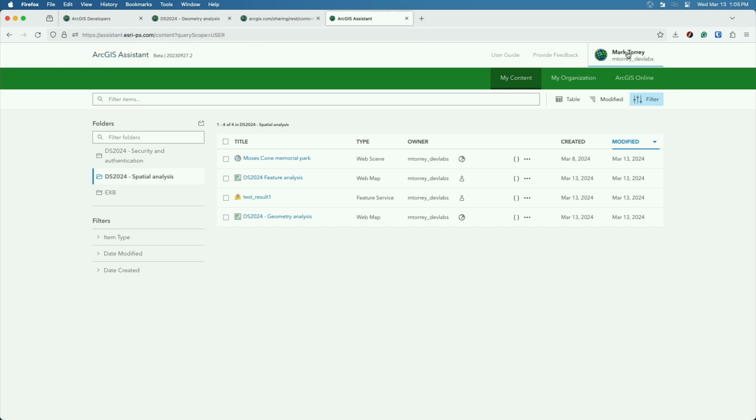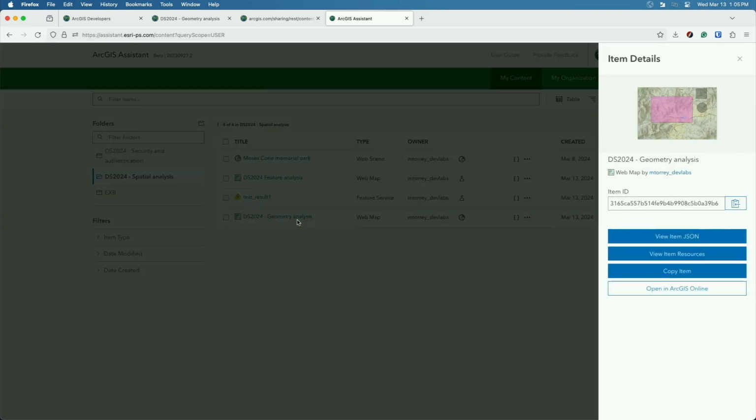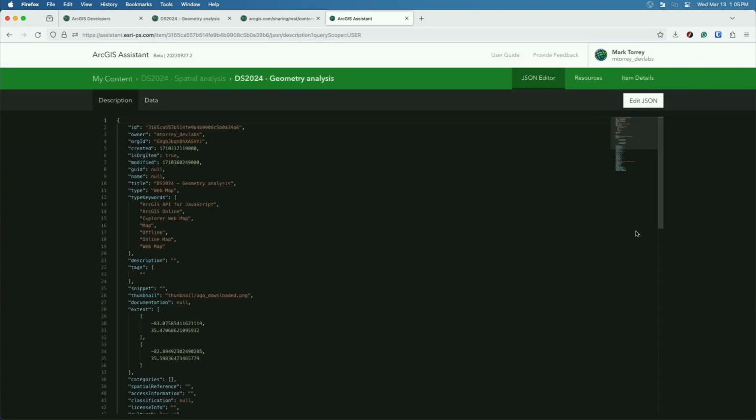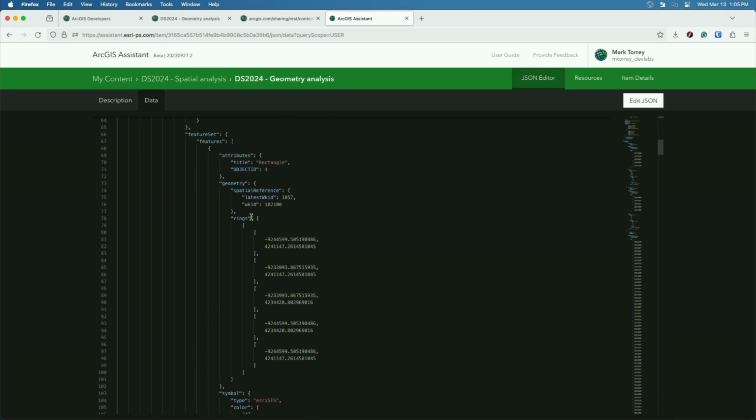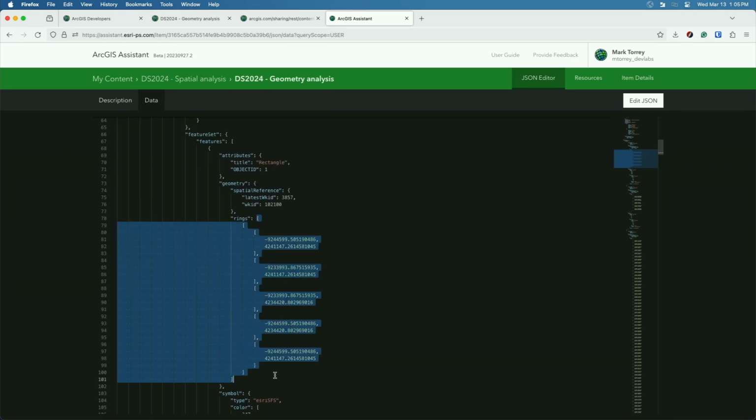So what I've done is I've signed in to ArcGIS Assistant. I can look at this geometry analysis web map that we just created, and then view the JSON of that data, and then look at the data itself, and our geometry is right there. We can just grab that geometry and use it later on down the road. It's a quick and easy way to use existing tools to generate the geometry that we can then iterate on later.